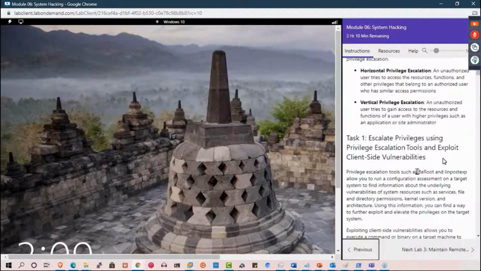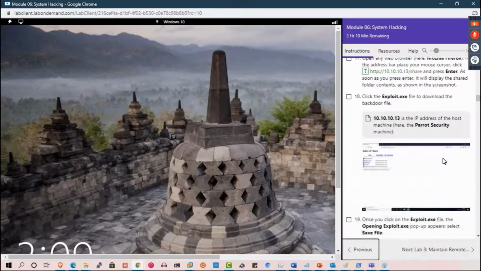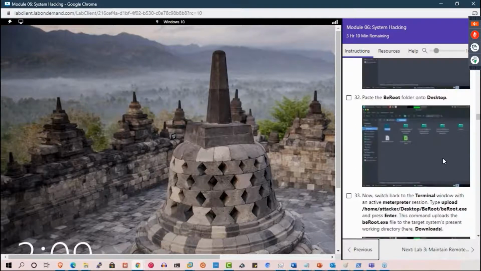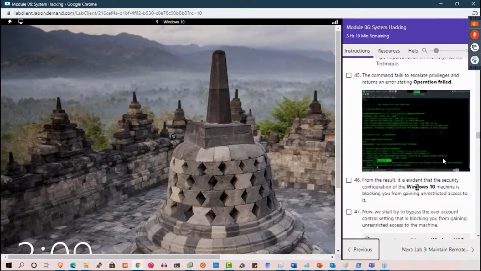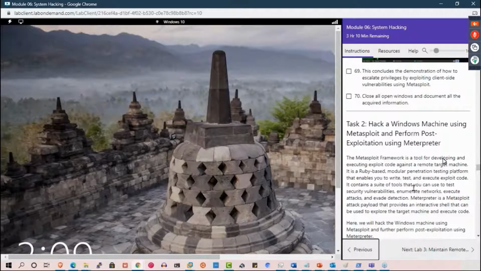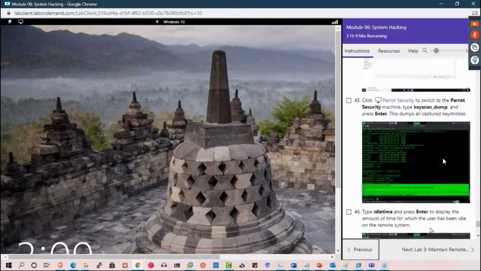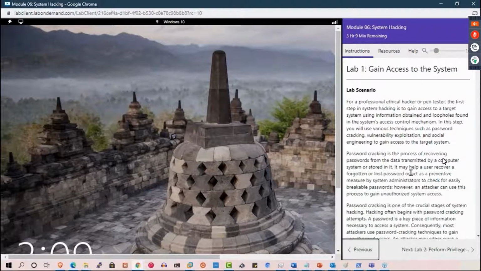So privilege escalation using escalation tools, client-side vulnerabilities. Over here, we go down another one. There should be another task right down here. All right, almost there, 45. Maybe this. Here it is. There's the second one. Hack a Windows machine using Metasploit and perform post-exploitation using Meterpreter. And so you have 2 tasks in this one. The one before, these are 2 long tasks. The one before has about 5 or 6 tasks in them. So it's a huge collection of exercises.